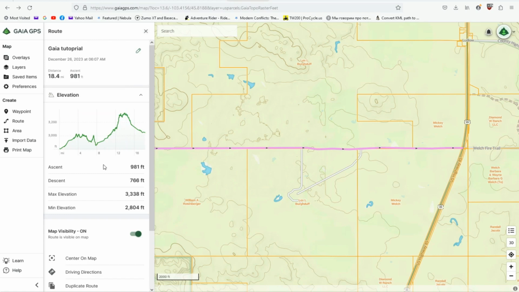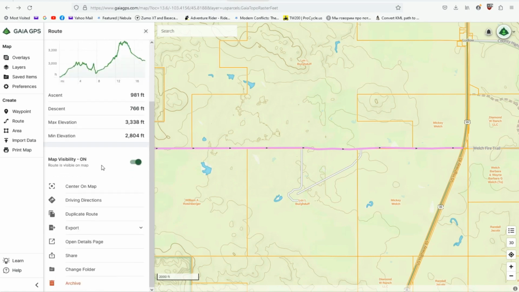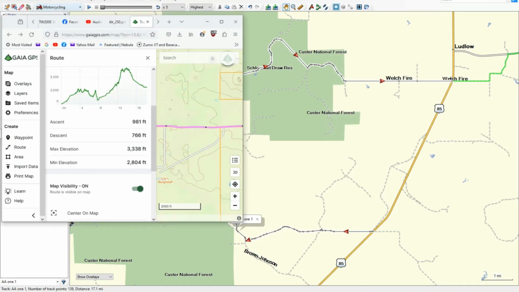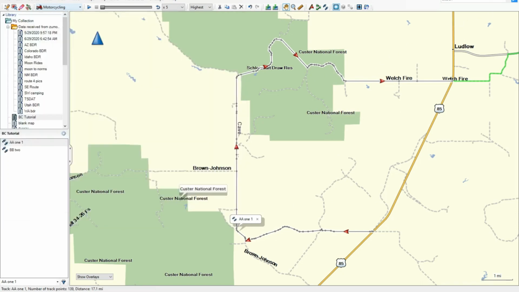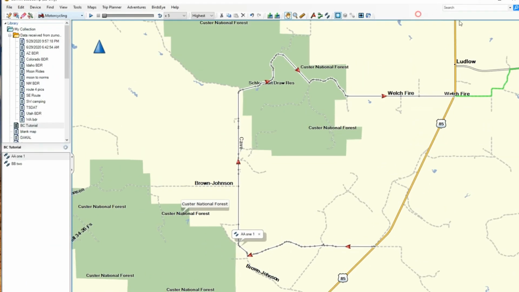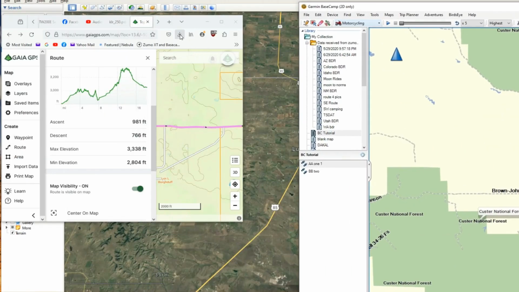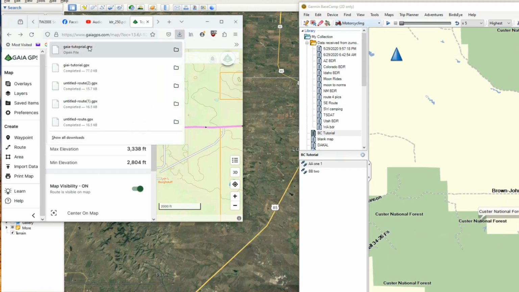And what I want to do here now, because I want to export this into Basecamp and also Google Earth Pro, so I'm going to export this as a GPX file, and this will put it into your download folder. So I'm just simply going to restore this down, and I already have Basecamp up here. I'm going to just drag this over. What I can do here, I can go to my download folder, click on that, and just simply drag and drop that into Basecamp.